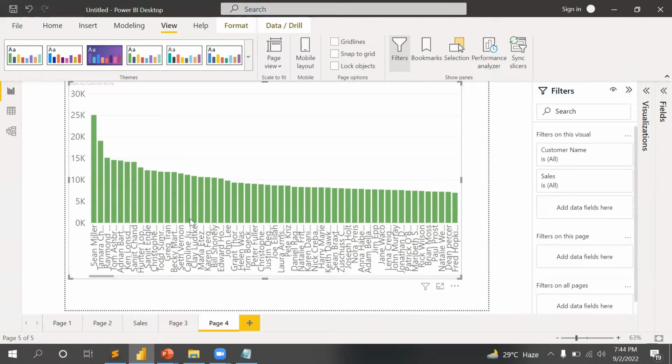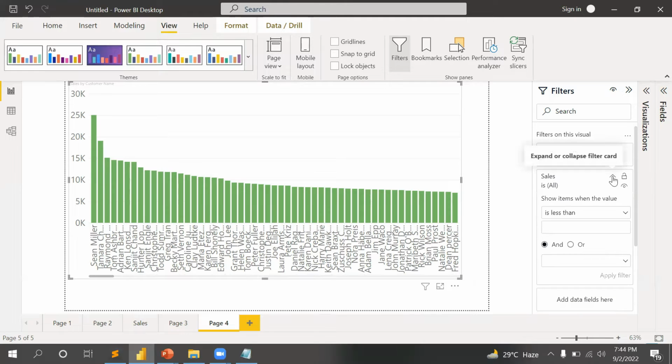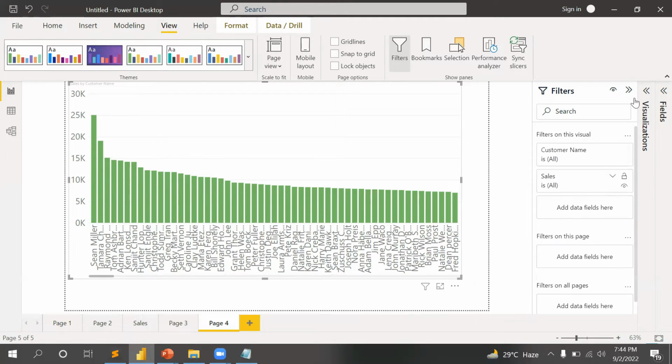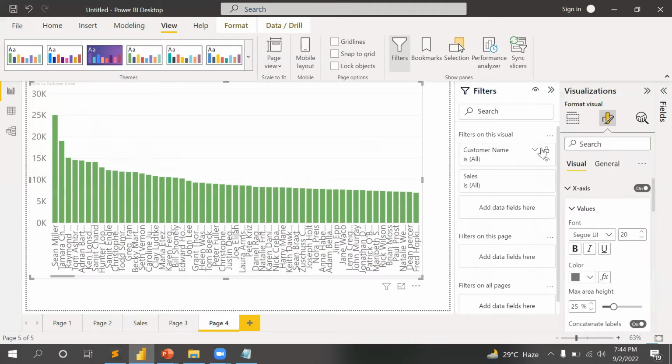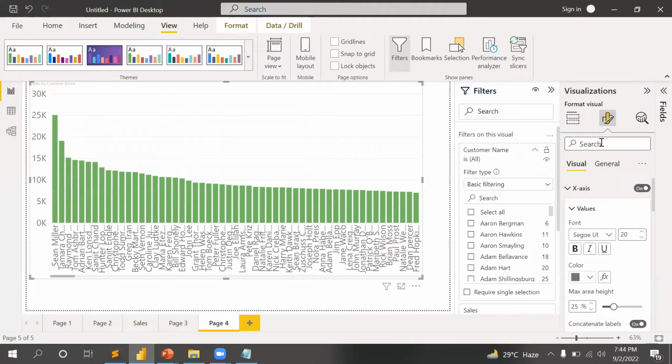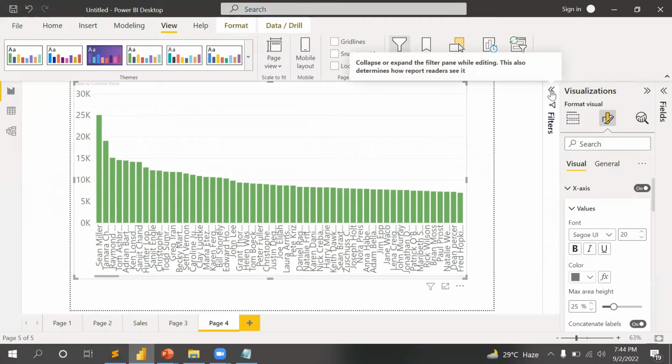Okay, so now let's say I only want to see the top 5 customers in that. So this is my filter on this visual. So what I will do, I want to see the top 5 customers. Okay, so let's say I have this data. Now I want to see only the top 5 customers from this.